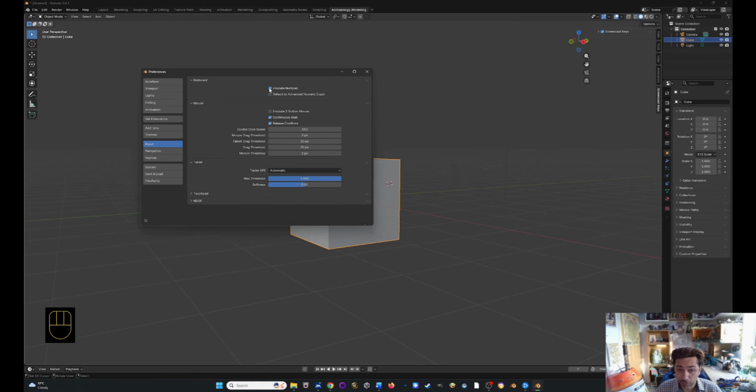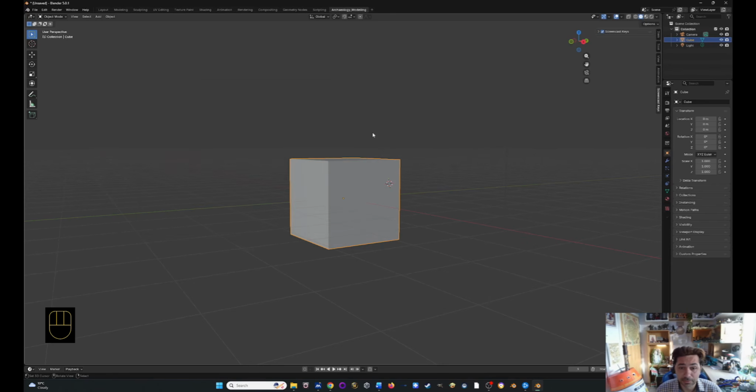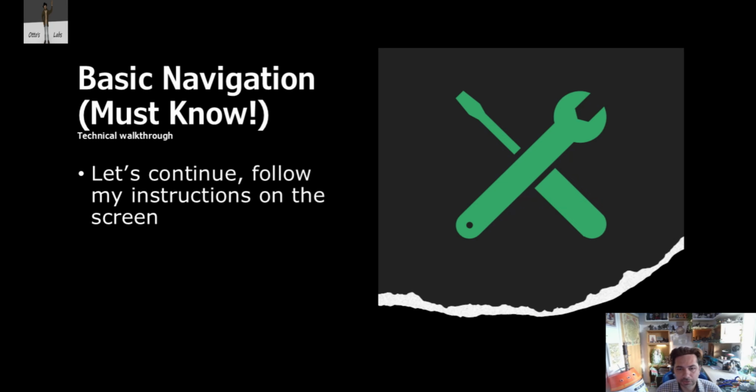Troubleshooting. Common issues. If you have no middle mouse button, emulate it in Preferences. If you have no numpad, enable Emulate Numpad in Preferences. If you get lost, press Home key to see everything, or period to frame selection. If the view is upside down, numpad 1, then numpad 1 again.